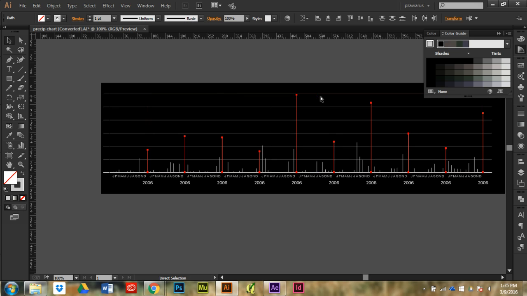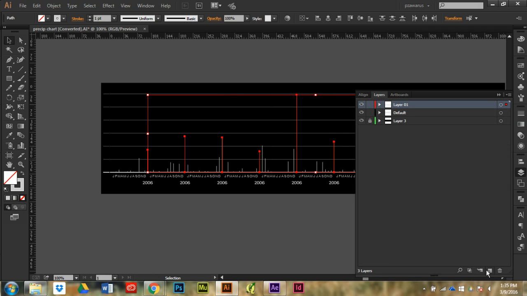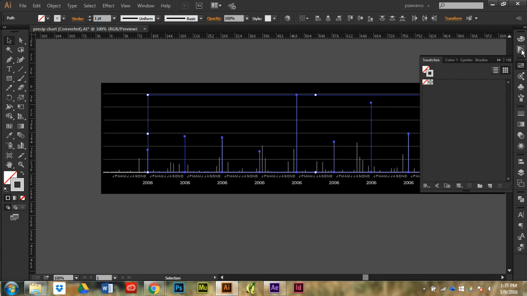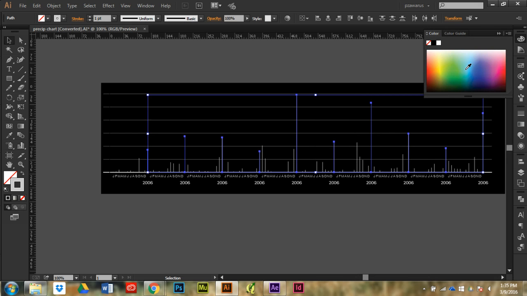I'm going to go ahead and copy that. Go to a new layer. Hit front, so paste them on the front. And then I'm going to give these more or less a blue hue.